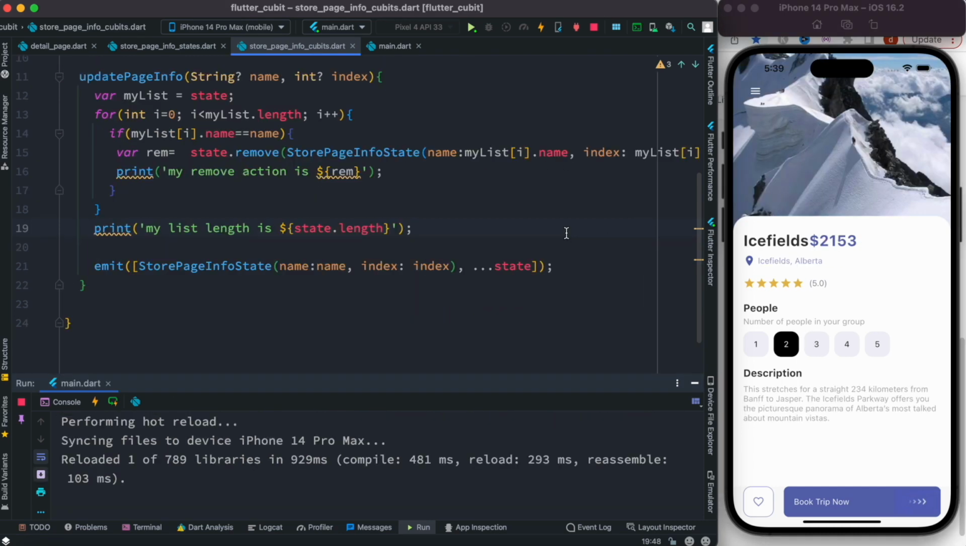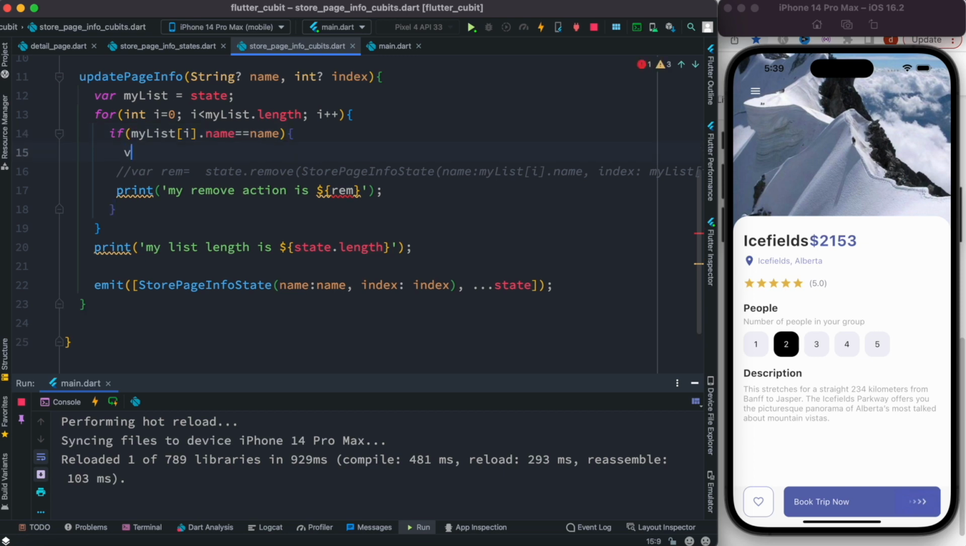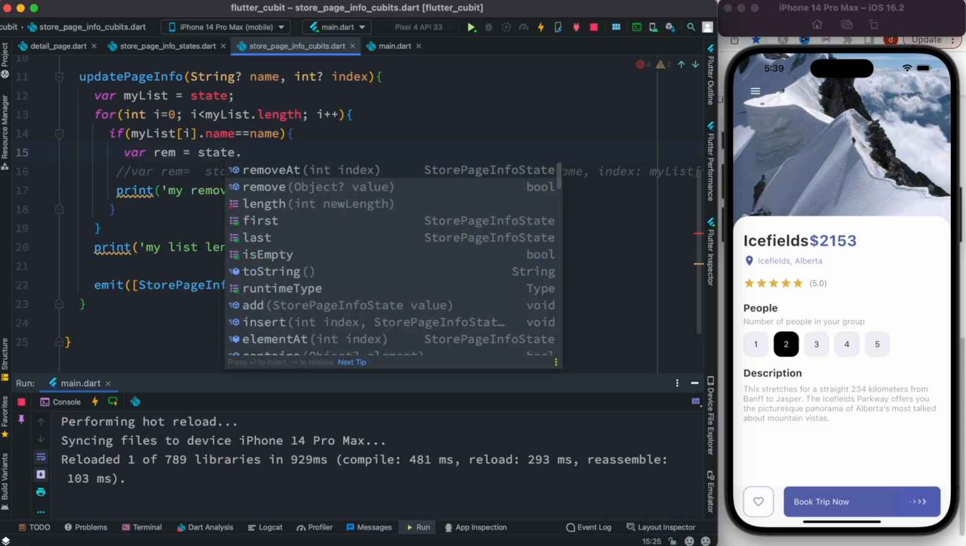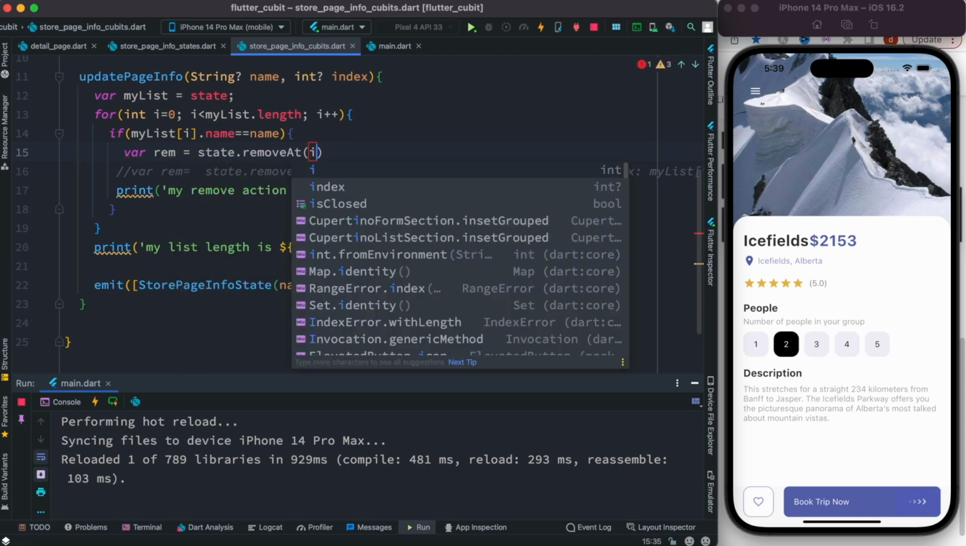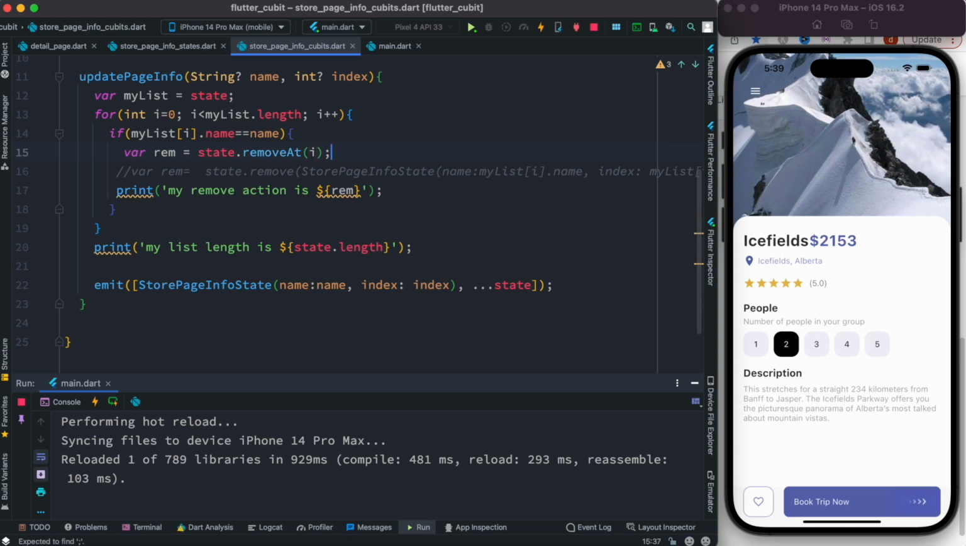Well, okay, since this is not working, let's take a different approach. We are not going to remove it like this, so let's keep it as it is. I mean, remove that, and then here var rem. So you're going to create a new variable, the same variable actually, and then we'll use a new method to do that. I think this is much better. We're going to get the state object and remove it, this one, and all we do is pass the index. Let's go ahead and do that.